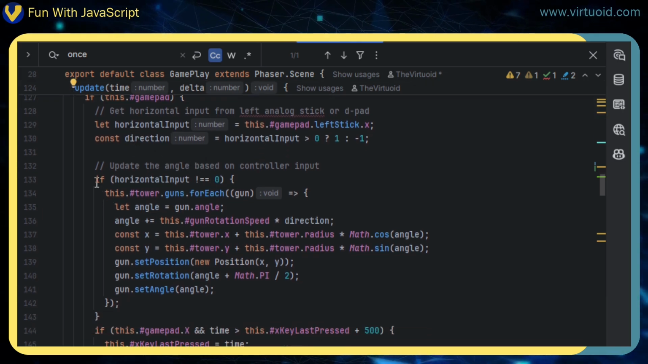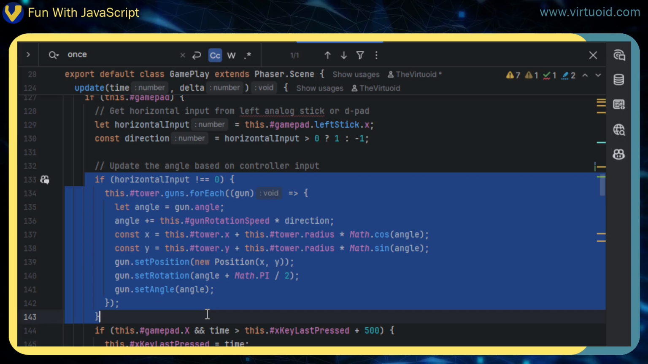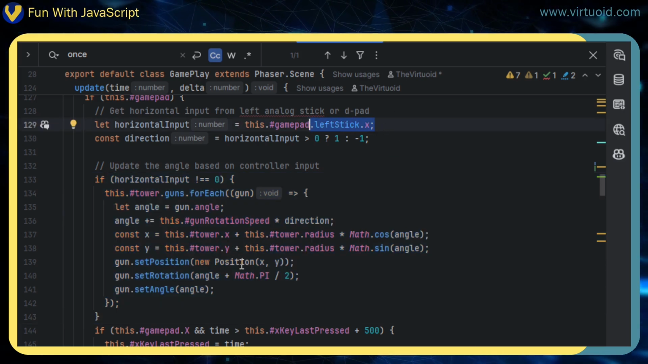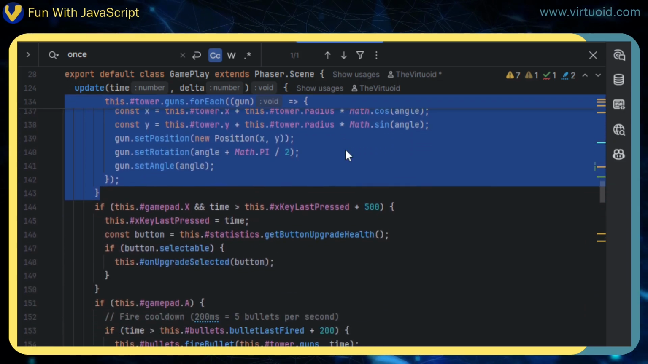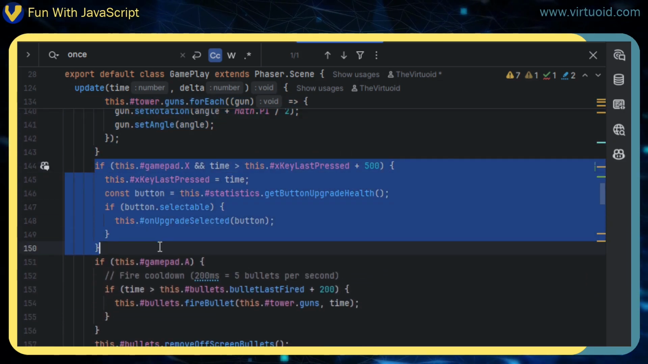with the gamepad. If I've noticed a change in the left stick of the gamepad, then I take every single one of the guns and I use a mathematical routine here to rotate them along that particular circle of the tower. This is actually taken care of in another routine. I should have this over here. This is where I figured out the X.